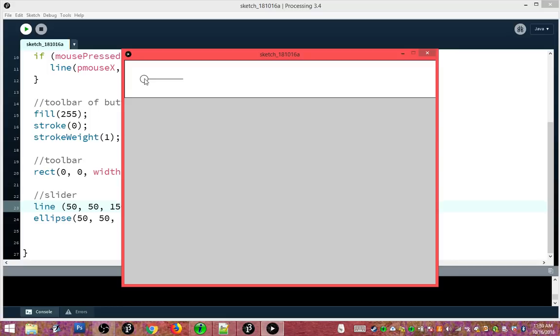Specifically, this is going to be our slider. Right now it doesn't slide. It's just a circle on a line. But we're going to make a slider that's going to control the thickness of the line that we draw. So I can draw a nice line.